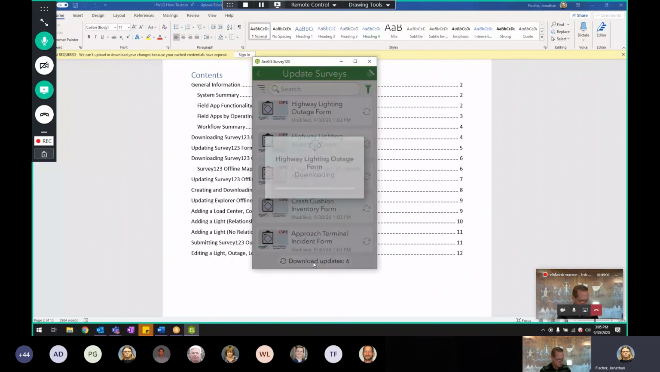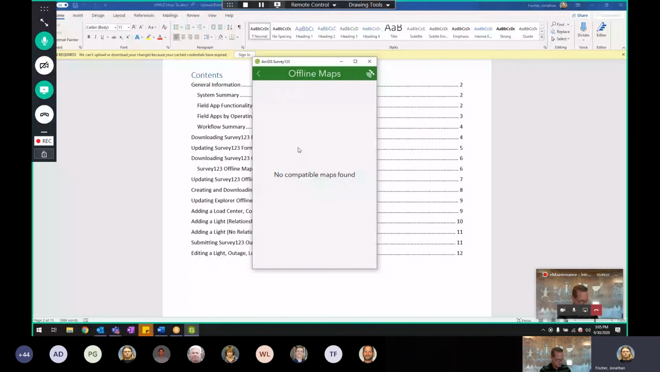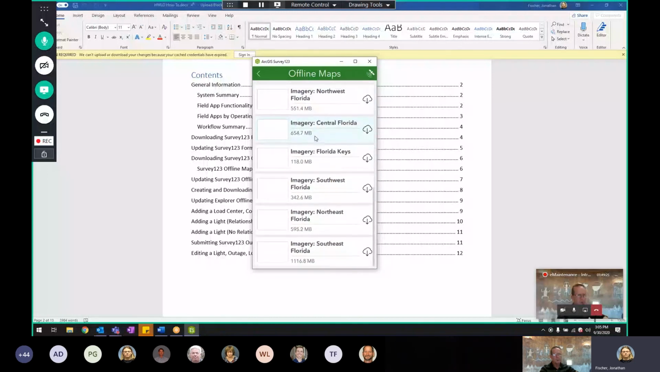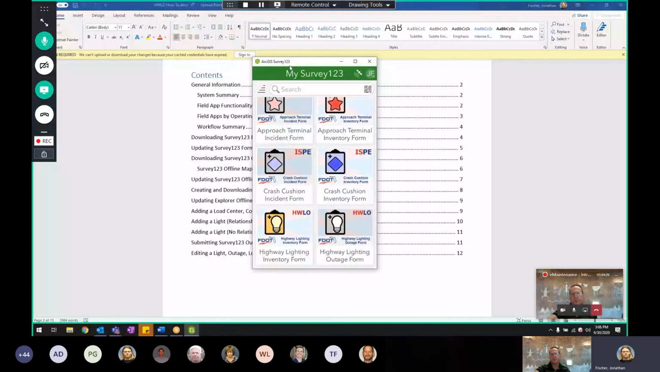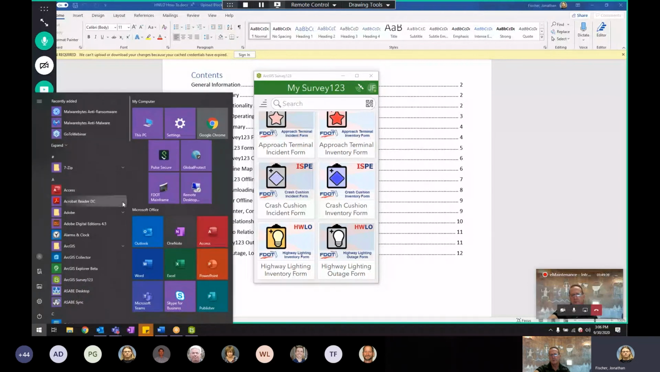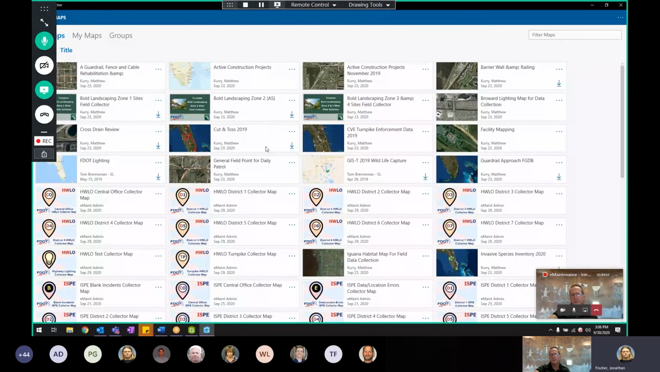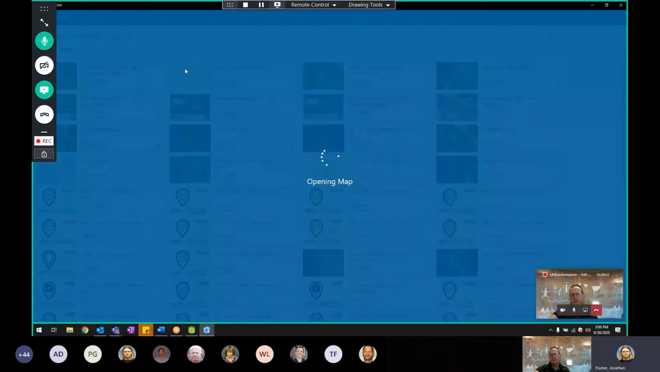Everyone should try to update their forms and offline maps before they go out, preferably somewhere with Wi-Fi or a strong mobile connection, because you won't be able to download offline maps or anything when you don't have signal. But once you have them downloaded, then you're good to go. For Survey123 on Windows 10, this is a new thing that I had been working on, and it stopped working for a bit, but then Esri updated the app, so I wanted to show that this does work on a desktop. So I will open up the highway lighting test collector map.